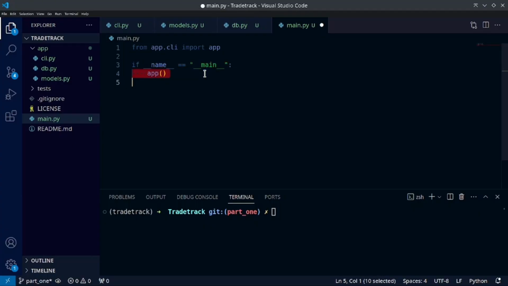Now, why is this important? if __name__ == "__main__" is a common pattern in Python that is used to control what code runs when a script is executed directly versus when it is imported as a module in another script. So line 3 checks if the script is being run directly and not imported. As for line 4, it tells Typer to start the CLI when the script runs.